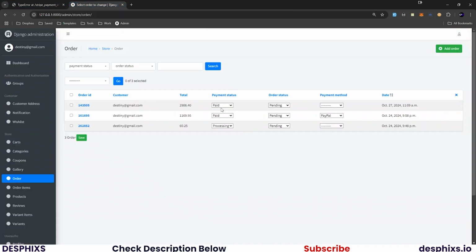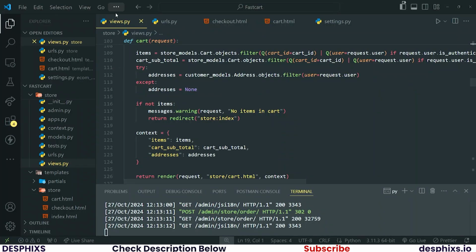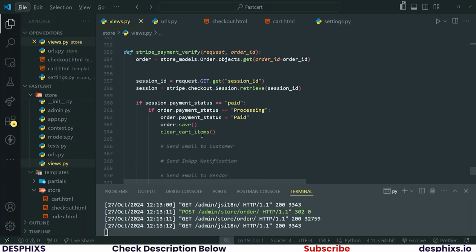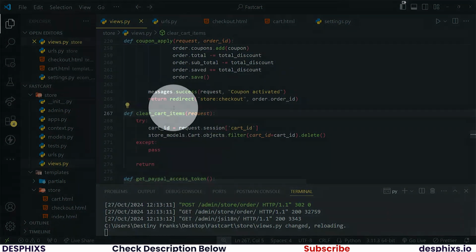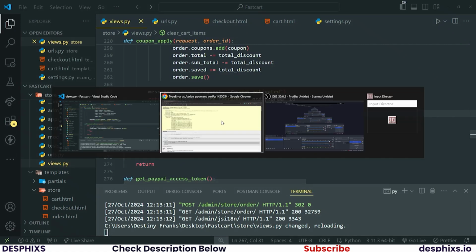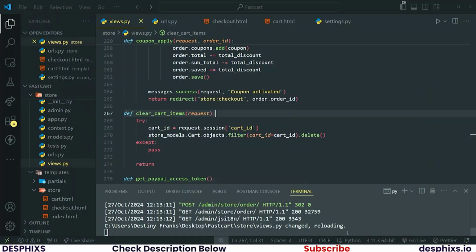So just to make sure that it doesn't, I will change this back to processing manually and scroll back to the payment verification page. And in the clear cut items, do not forget to pass in requests as a parameter, because if you look at the function here, you will see that it needs requests to actually work. Okay. So after your server reloads, still reloading, see?